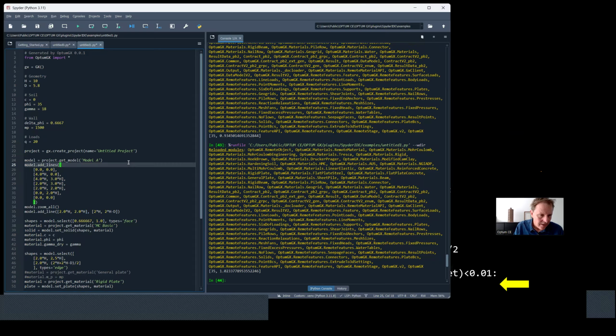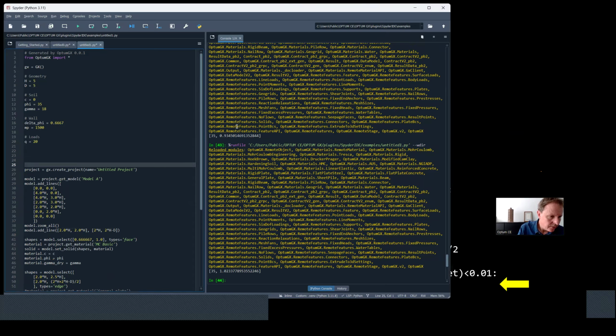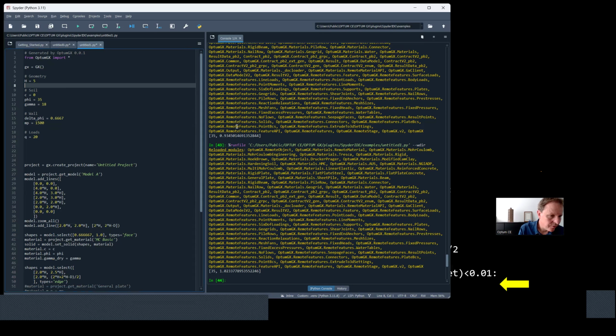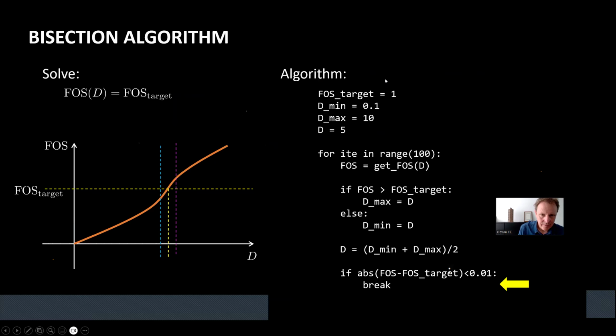So let's try to do that with some other, more realistic dimensions: a height of 5, and we can start with an initial depth of 5 as well. Then we have to be a little bit careful. This H here is fixed, but this one here is the one we want to be modifying. So let's just take that out here and put it here. And so we had also the FOS target, the min D, max D.